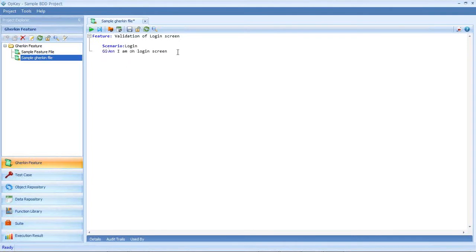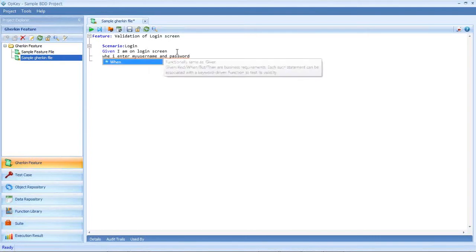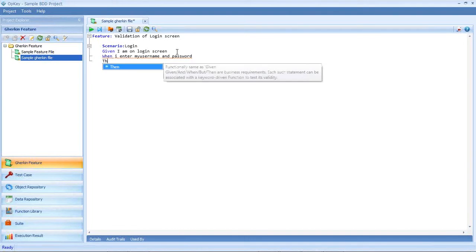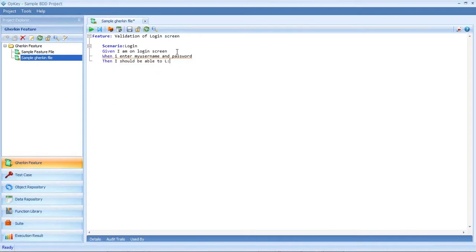Then I need to perform some action. So I enter my username and password. That should be when. And then I should be able to log in. And this is already created. So I just need to select that statement.